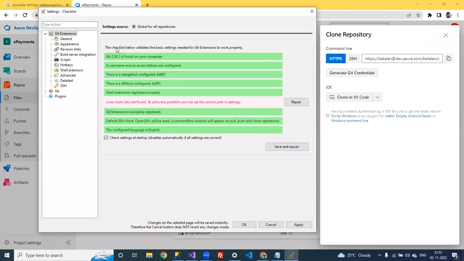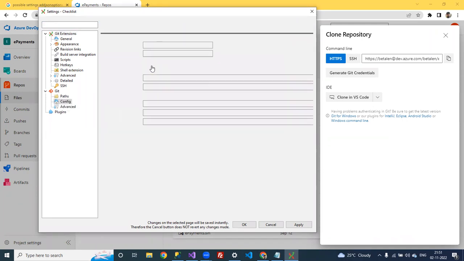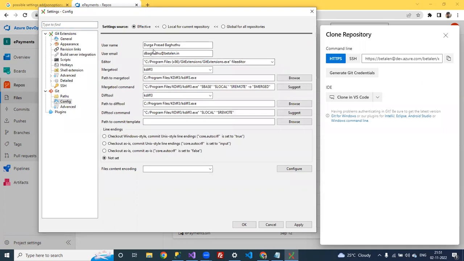So anyway, there are some settings. Set the settings properly. This username and password is my username for when I want to check in or check out, so the tool will display my name, Durga Prasad Bhagatu. To push or pull the code, I need a valid email ID which is available in the repository. With this email ID, I have access to my repository.